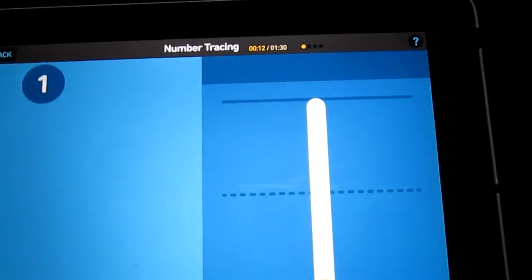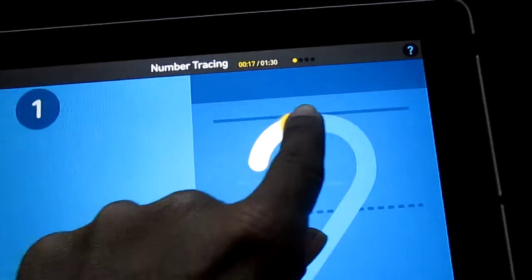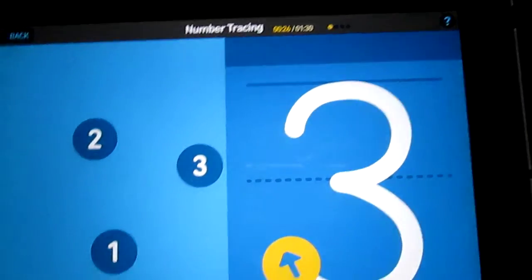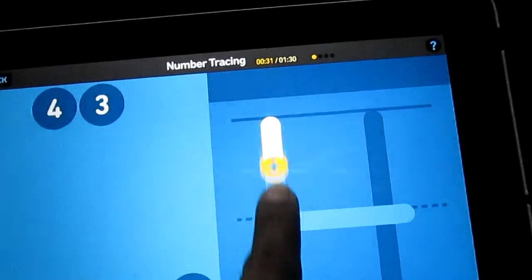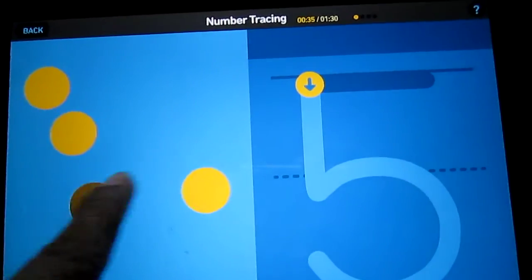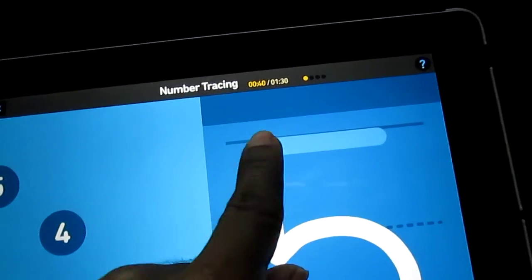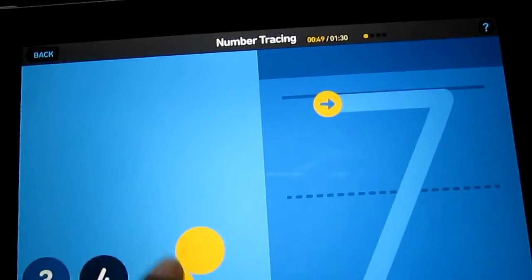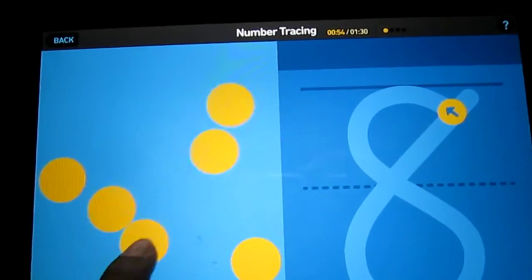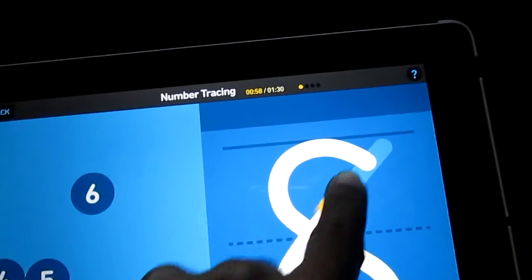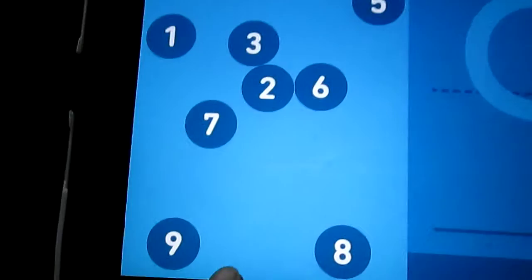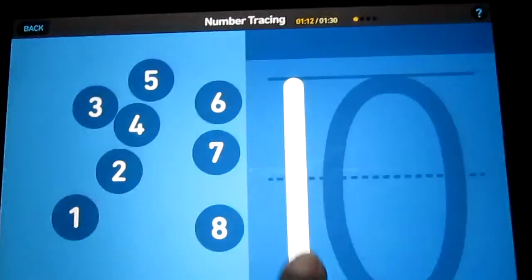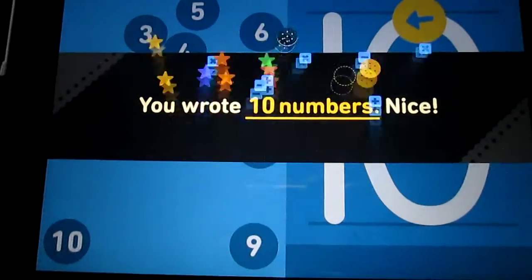One. I gotta trace it. I was wondering why it would take so long. One, two. And then I trace the two. One, two, three. Then I do the same thing with the three. One, two, three, four. Five. Six. Oh, I got 2 minutes left. Seven. Eight. Woo-hoo. Nine. Ten. Okay. Yay! I did the 10 numbers.